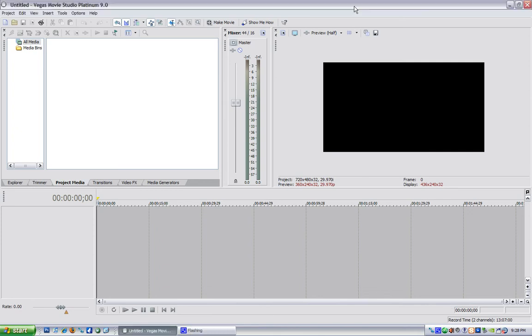Hey guys, Clockwork here. I'm going to be showing you a tutorial on how to convert your 4x3 standard videos into 16:9 widescreen videos using Vegas Movie Studio Platinum 9.0. I'm sure this will work for earlier versions of Vegas Movie Studio, but this is the one that I have, so this is the one I'll be using to show you.